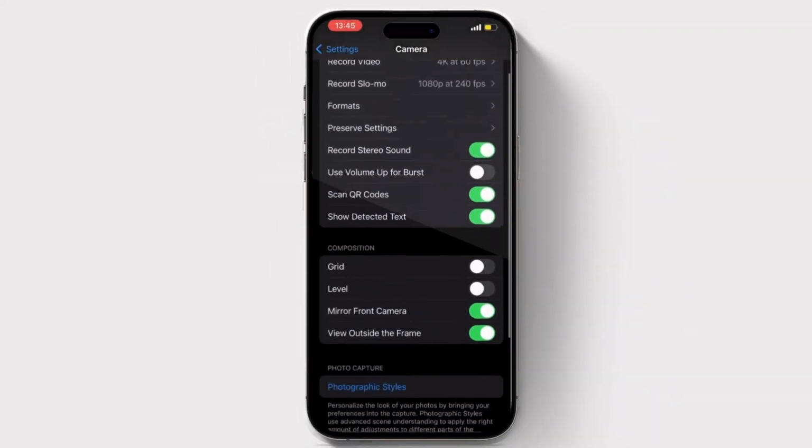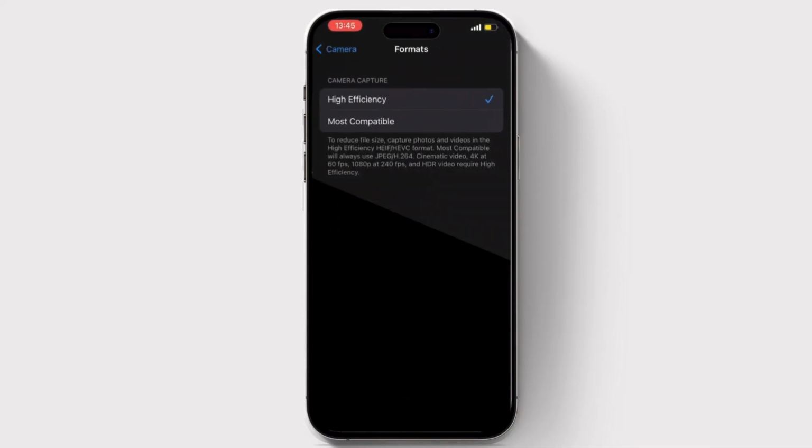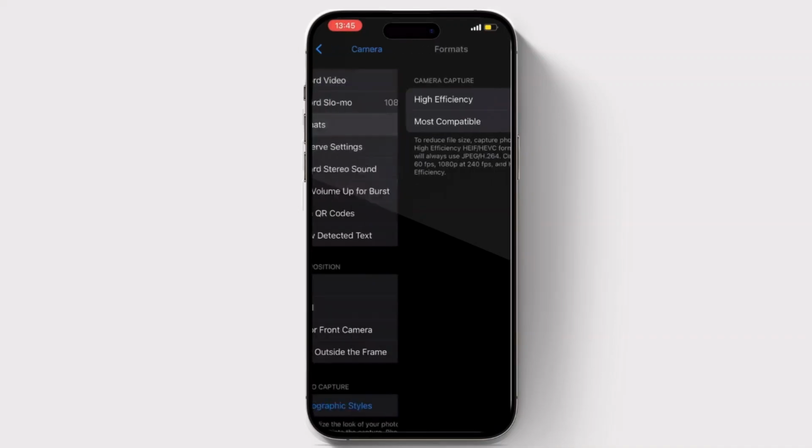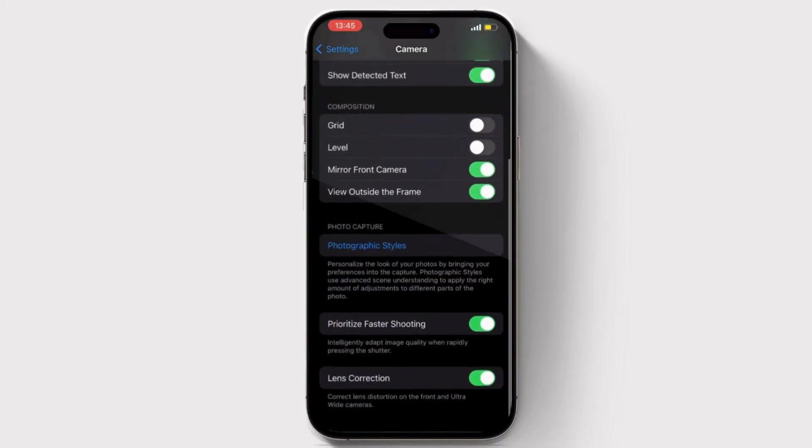Here, go to the formats and make sure that your camera capture is on high efficiency. If it is not, then please do make it. Once you do that, you need to make sure that the live photo option on your camera is turned off.